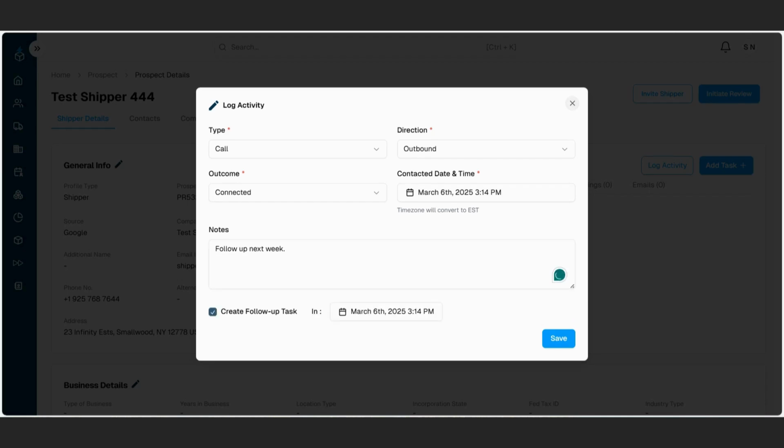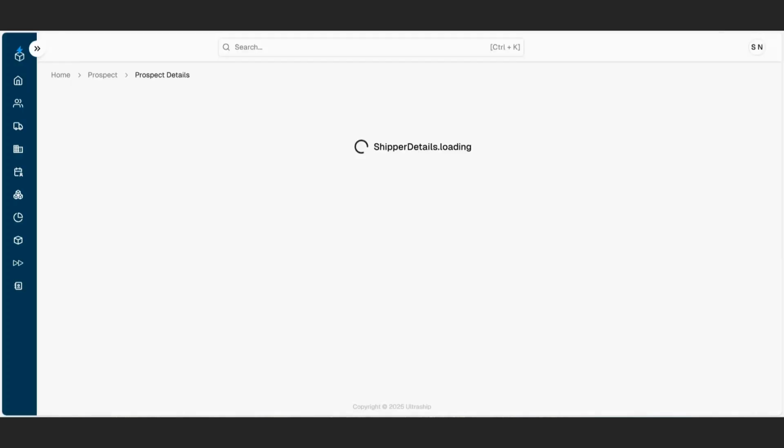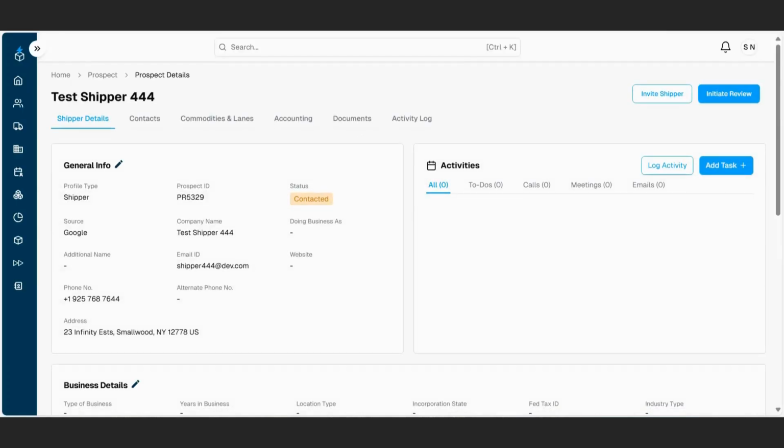And if you want to follow up, simply check the Follow Up task box and set a date. Once done, click Save, and your activity is now logged, helping you track progress and move your prospect closer to becoming a shipper or a carrier.